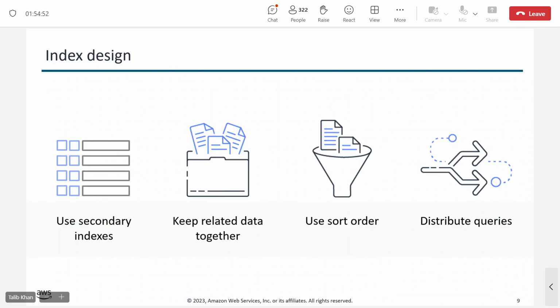Now index design. Index design basically revolves around organizing your data to enable efficient access to your application's queries. So we are organizing the data by using secondary indexes and keys, like keeping the related data together. Also, you can use a sort order and distribute the queries. So these are some principles which you can include when you are designing the table.